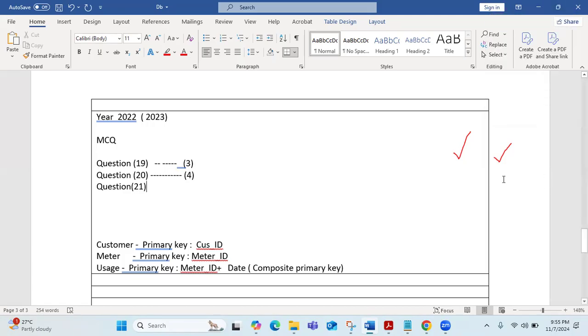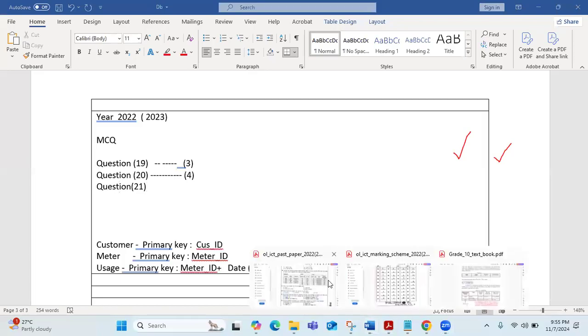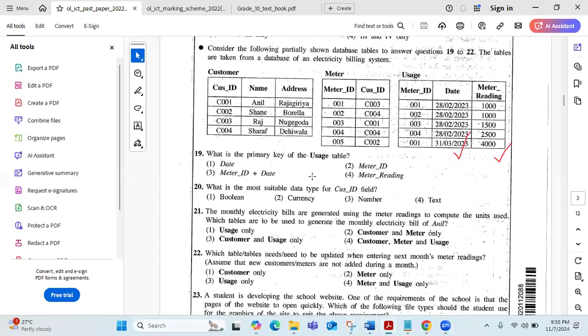Question number 21. The monthly electricity bills are generated using the meter readings to compute the units used. Which tables need to be used to generate the monthly electricity bill of Anil? So the monthly electricity bill of Anil. What tables do you need for this one? Can you answer this one? We want to bill the monthly electricity bill of Anil. So what are the tables we need to use?